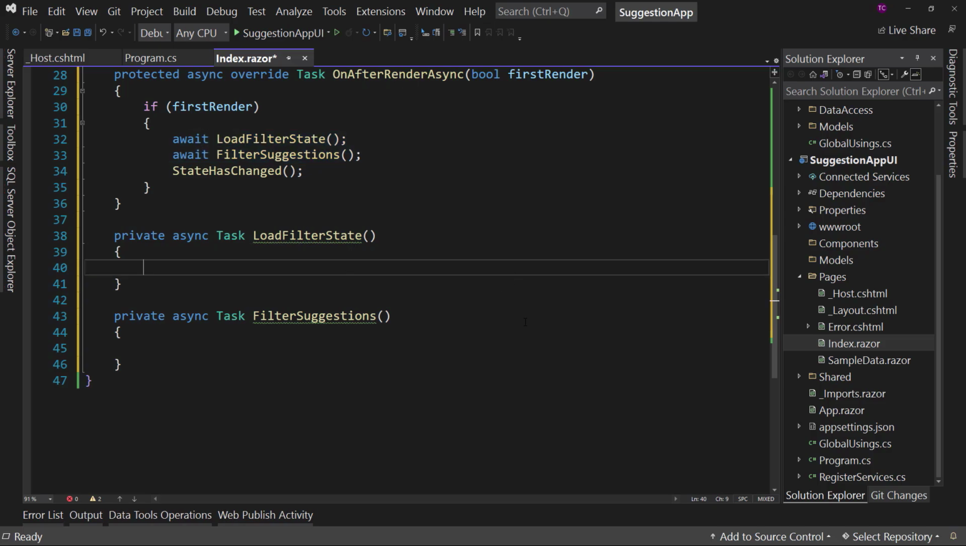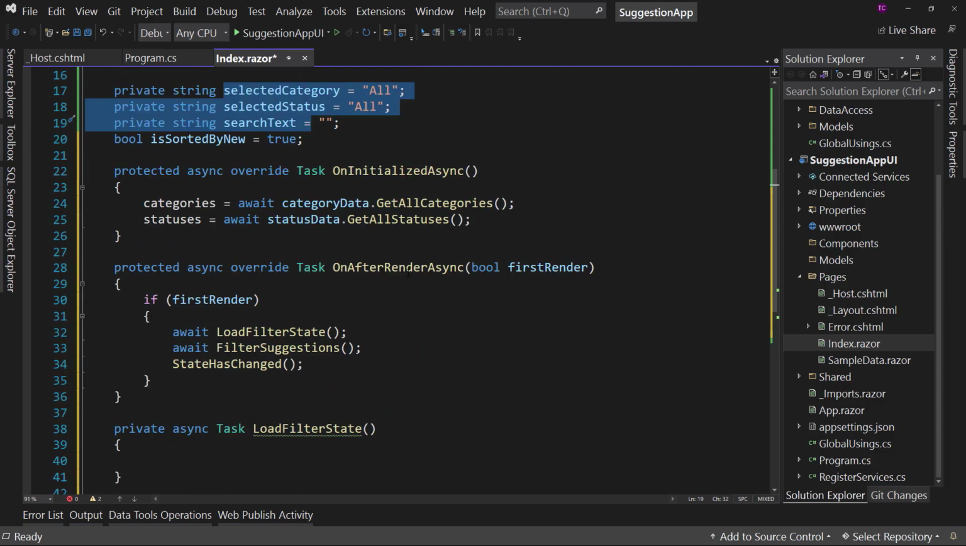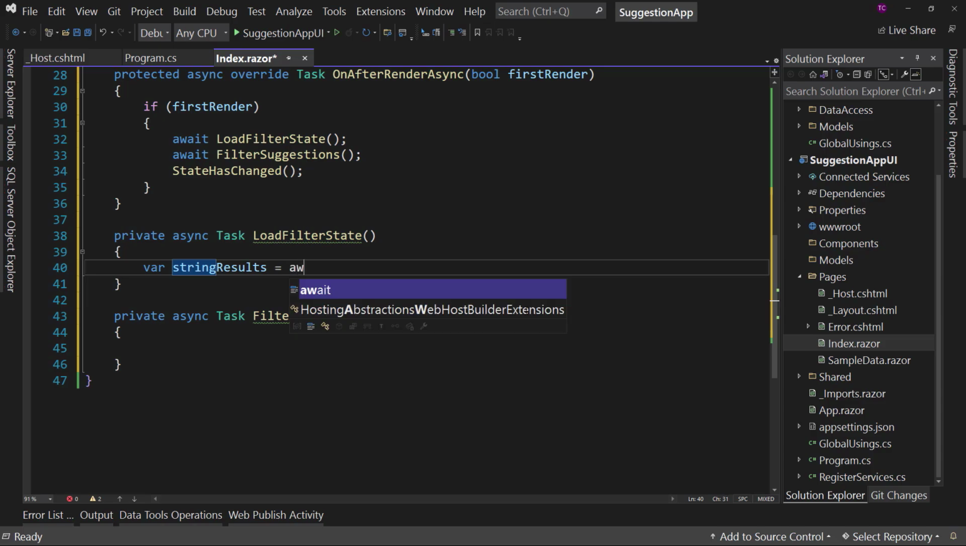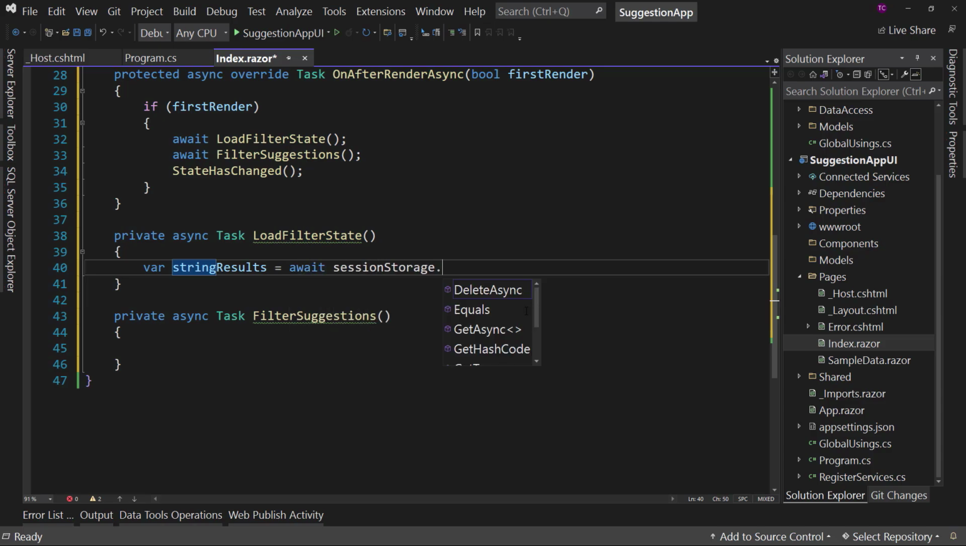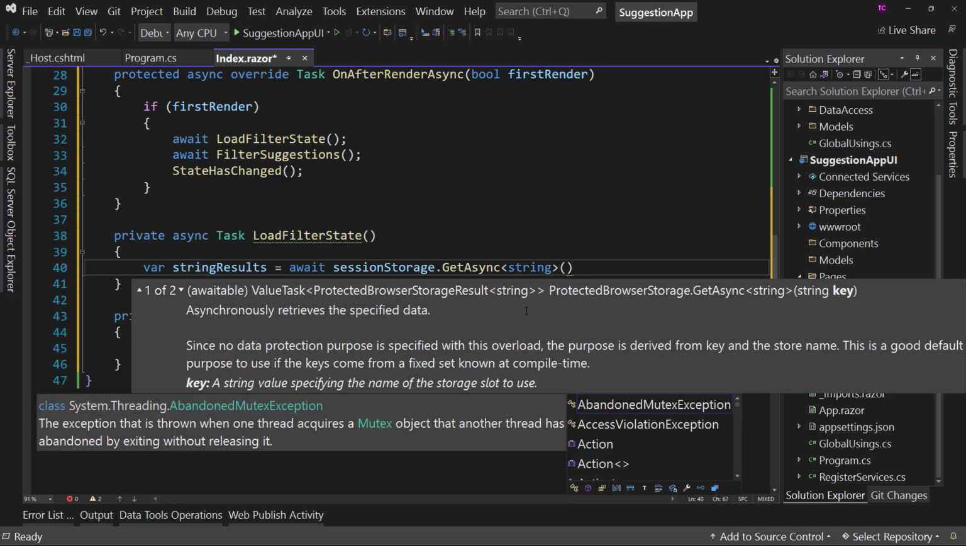And now we have our two methods that we're going to call on after first render async. Let's start with the load filter state. So let's get the filter state from our storage, which, by the way, we're going to load these right here: select a category, select a status, search text, and is sorted by new. So I'm going to do a little kind of a trick here. So var string results equals await session storage dot get async. I want a string, and I have to give this a name.